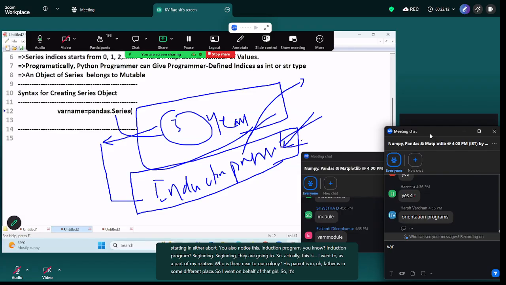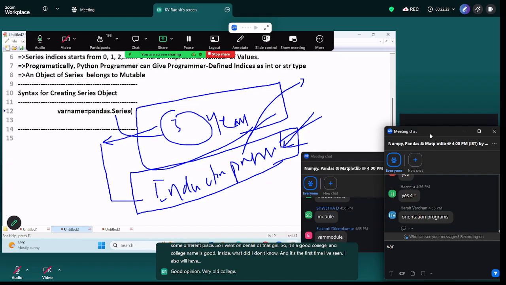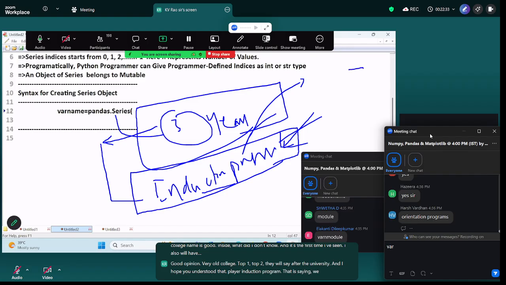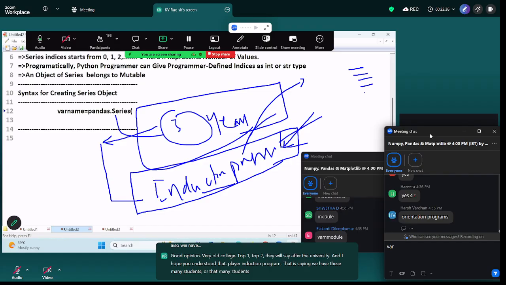It's a good college, and the college name is good. Inside, what is there, I don't know, and it's the first time I've seen it. A very old college, top one, top two, they will say after the university. I hope you understood that. In their induction program, they're saying we have this many students placed here, there, and everything. They're showing it in the projector, and all the new parents joining in first year are feeling very happy, dreaming that when fourth year comes, my son and daughter will be placed in a big company, closing the eyes and dreaming.